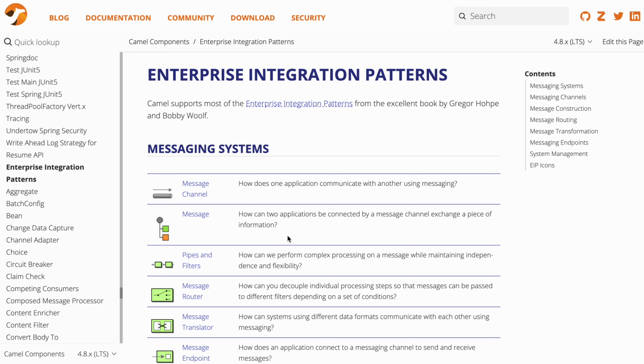The next one is a message. You have a channel; now you need a message which will be transmitted between the two applications. That's called a message. It's an exchanged piece of information, which may be in XML, JSON, flat file, or CSV. Whatever data format you take, that will all be part of this message.